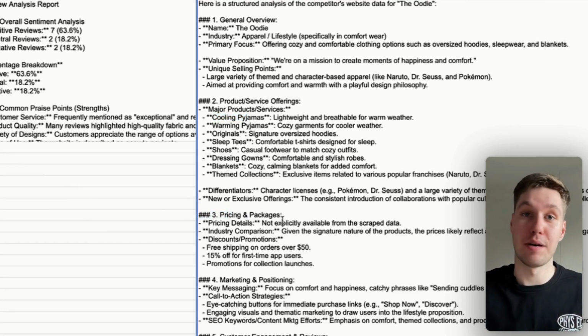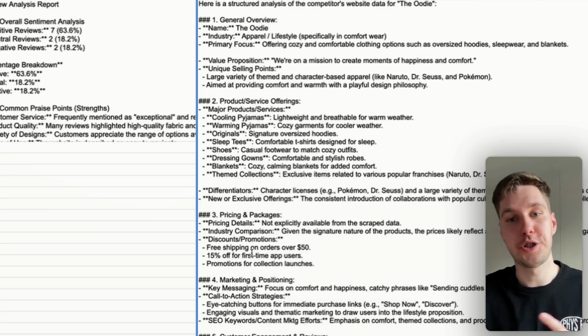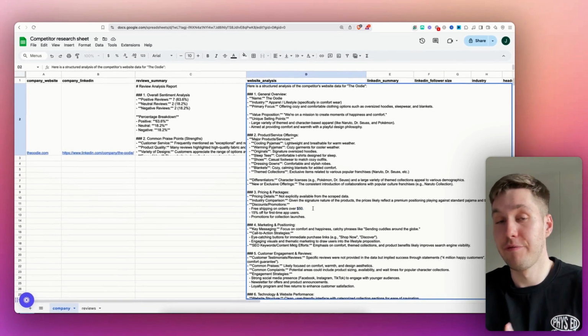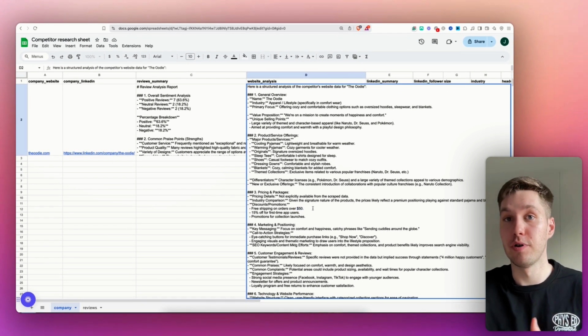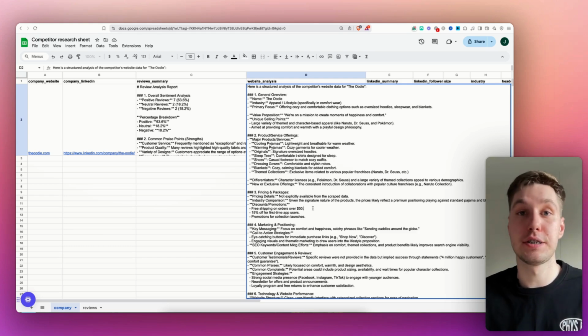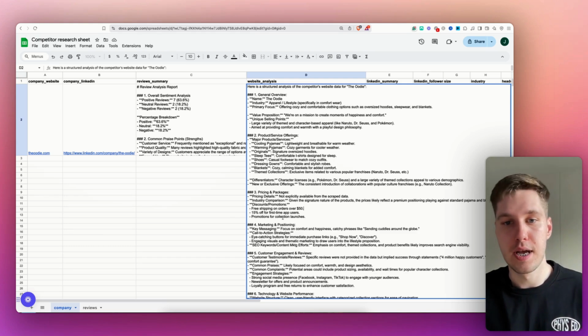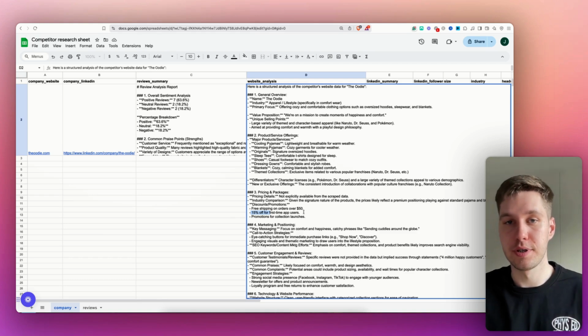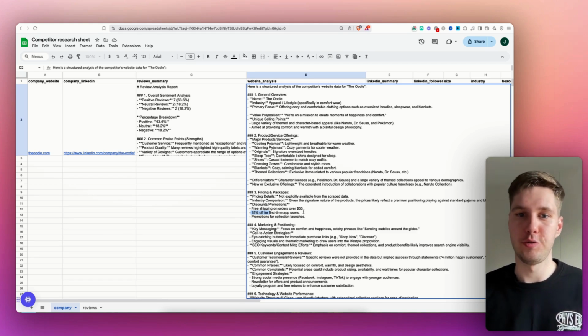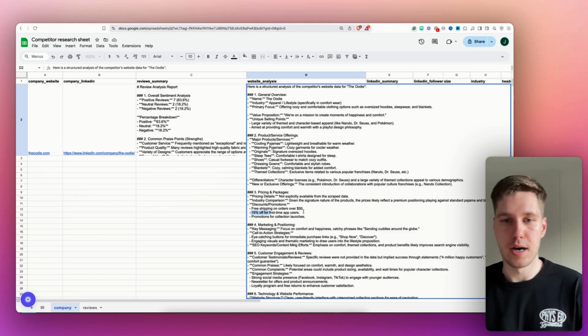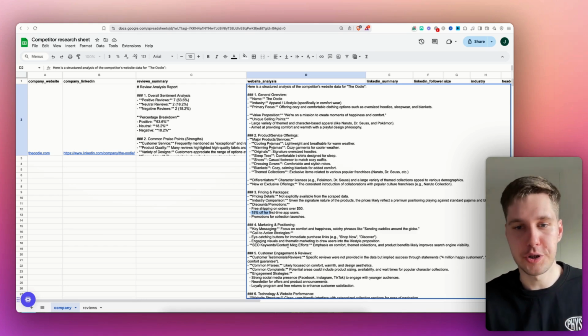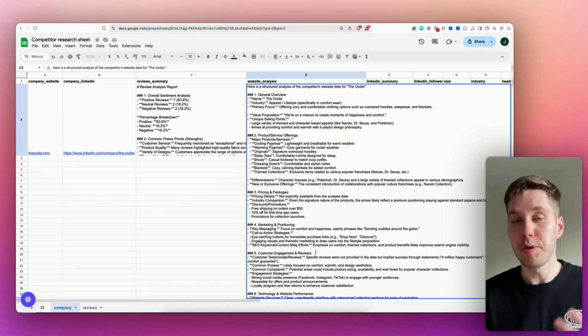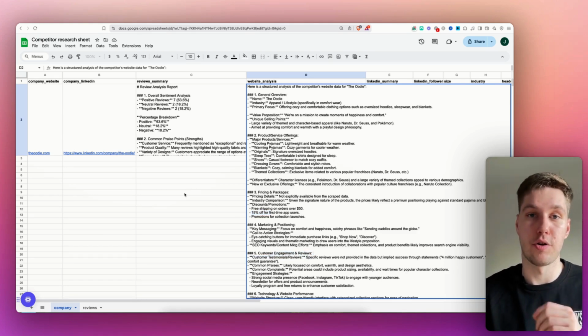We can see that, for example, for promotions, they have free shipping on orders over 50. If, for example, we provide free shipping over $70, maybe this is something we should take into consideration. They also offer 50% off for first-time app users, which again could get new users into their app. They also have their marketing positioning, customer engagement and reviews. So pretty much a very extensive analysis on the website as well.